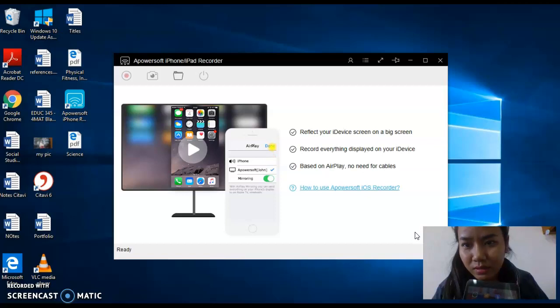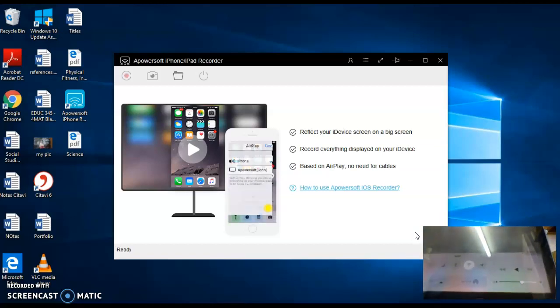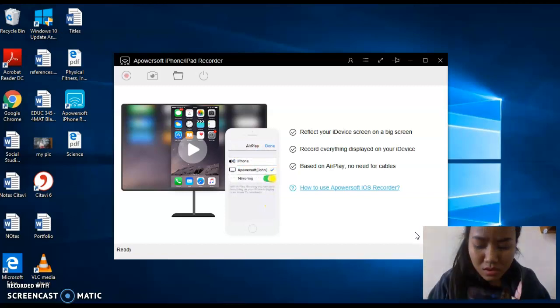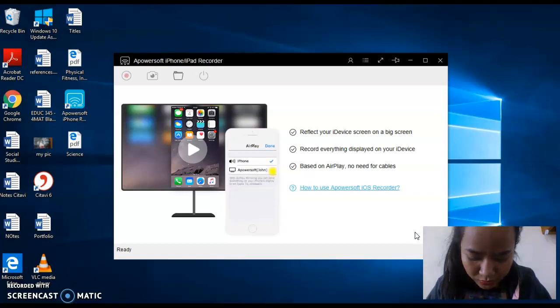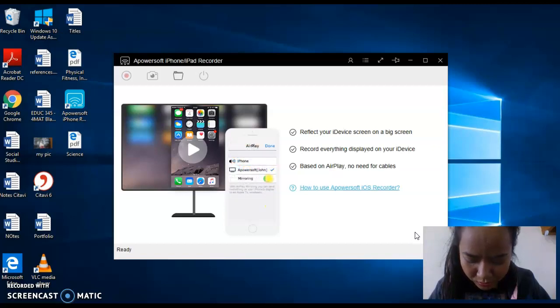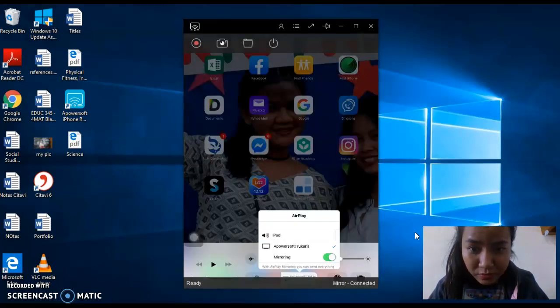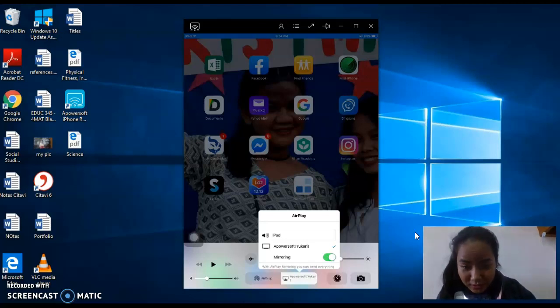The AirPlay. It's really hard for you to see. As you can see, the AirPlay. Click on the AirPlay, and then you will choose the PC's name. So this PC's name is A-Power Software, and then click on the mirroring. There you go. Now you can see it clearly.